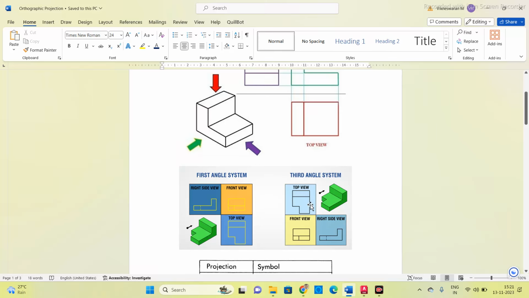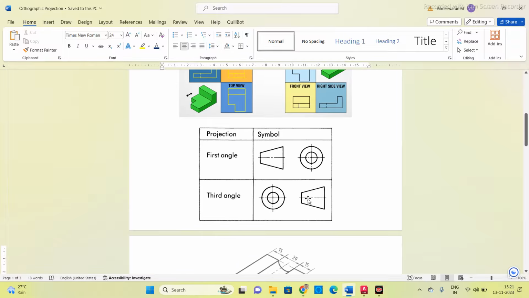To convert a 3D object into a 2D object, we are going to draw the 2D shapes in the AutoCAD software. These are the symbols for first angle of projection and third angle of projection. You have to mention this symbol at the bottom of your AutoCAD drawing, so that you can communicate which kind of angle of projection you have used. If you choose the first angle of projection, you put the first angle symbol at the bottom. If you choose the third angle of projection, you put this other symbol.